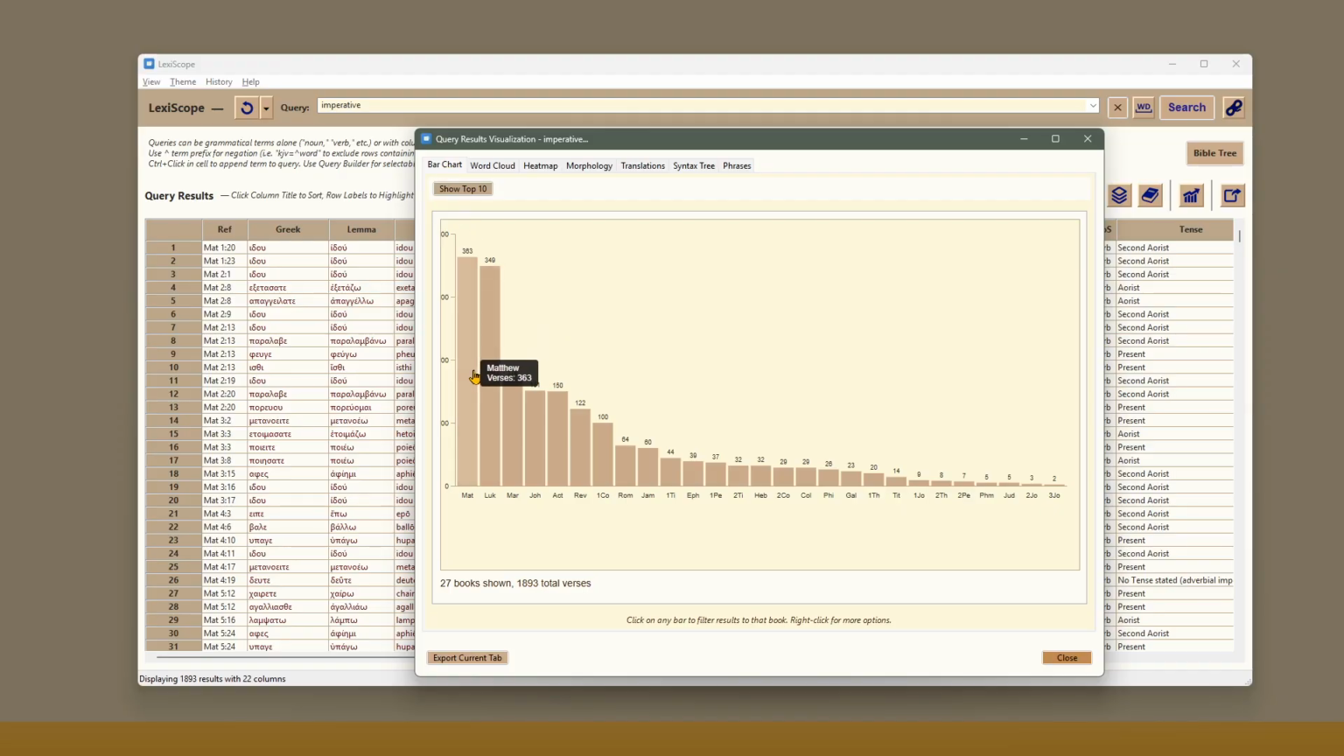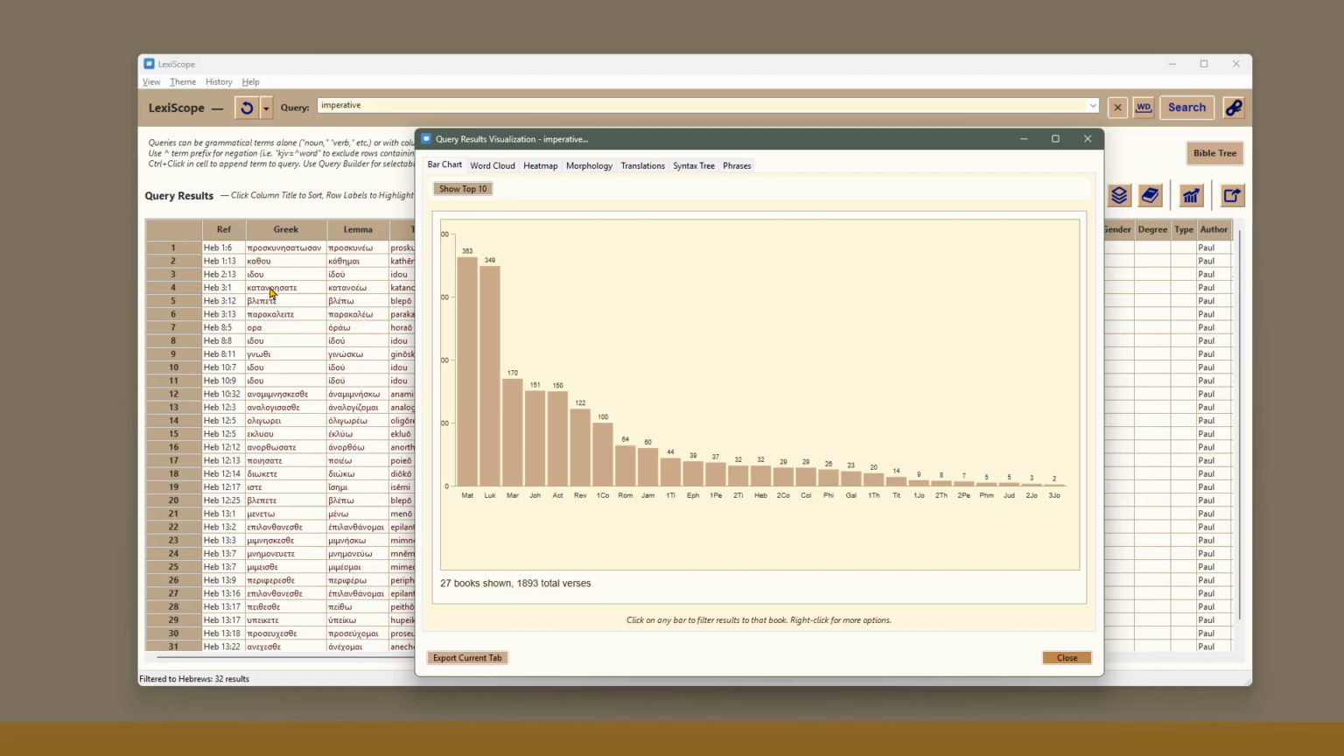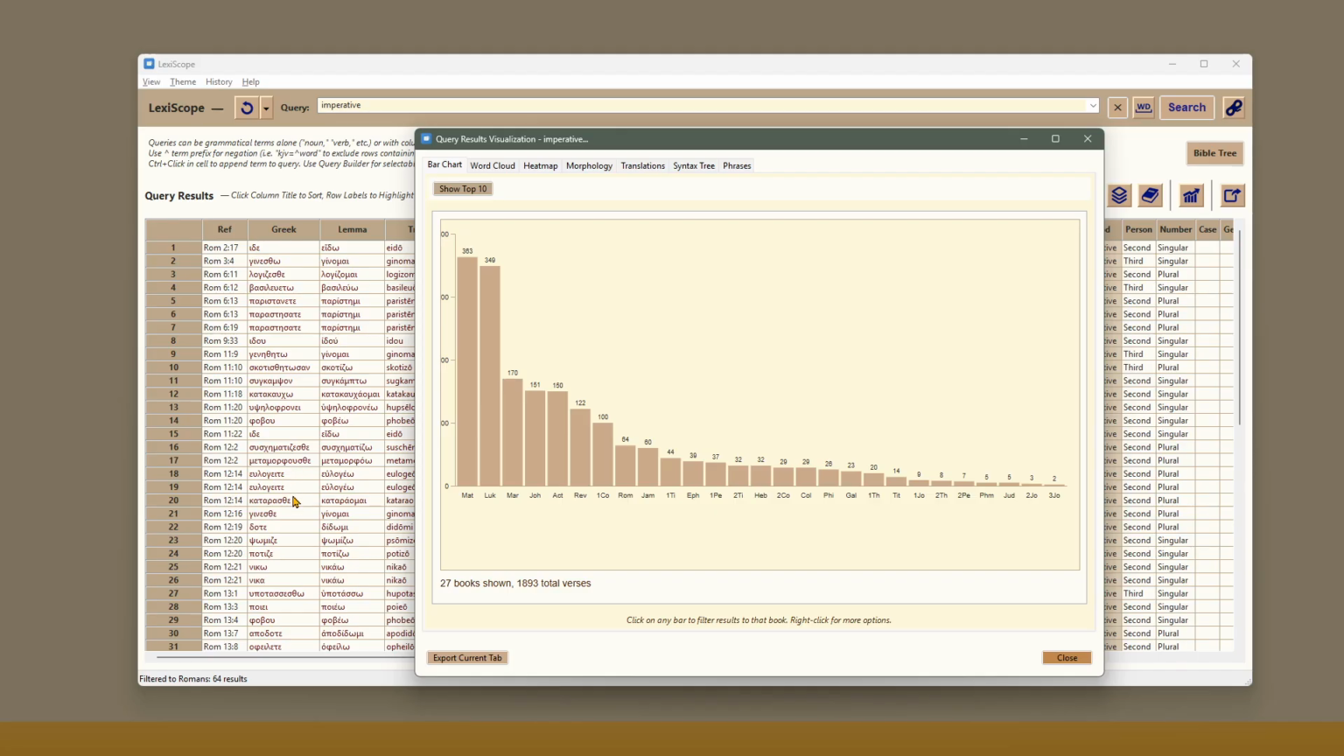You'll notice that this bar chart has bars, and each one represents a book of the Bible, and it tells you the distribution of all of the query results that you'll find in the grid. And these are also interactive. Say you want to click one of the columns, let's click Hebrews. That will show us all the imperative verbs in Hebrews. You can click Romans. That's all the imperative verbs in Romans. And so you can deal with those, and it filters them accordingly.